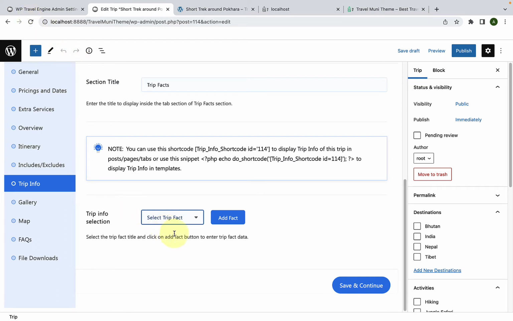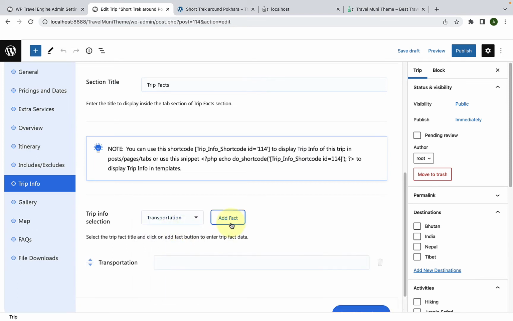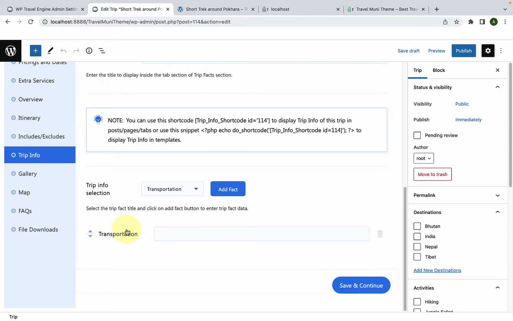Now, to add in the trip info, click on Select Trip Fact. Then you have to select the trip facts from here. So let's select transportation and click on Add Fact. This will add the trip information. Now over here, you have to add in the information about transportation. So the information about transportation can be bus, airplanes, trains, taxi, and so on.